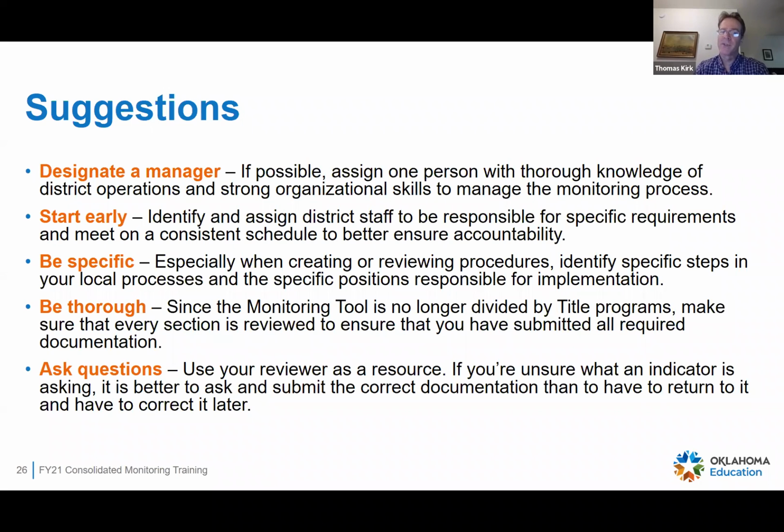Third, please be specific, especially when creating and reviewing procedures. Identify specific steps in your local processes and the specific positions responsible for implementation. Be thorough. Since the monitoring tool is no longer divided by title programs, make sure that every section is reviewed to ensure that you've submitted all required documentation.